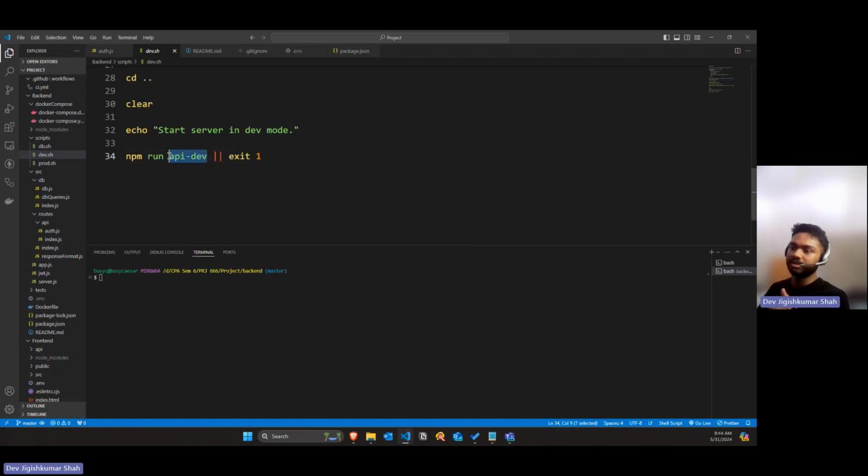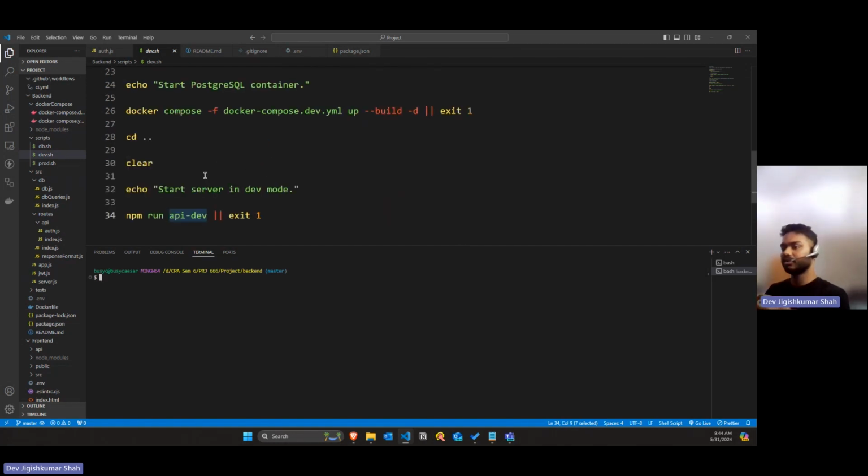So this script is basically using nodemon to start the server. Hence now if I want to start the app in the development mode, I just have to run the script and everything would be taken care of.